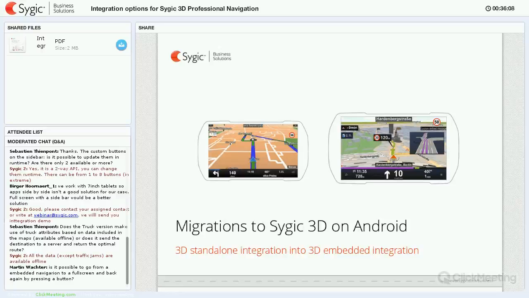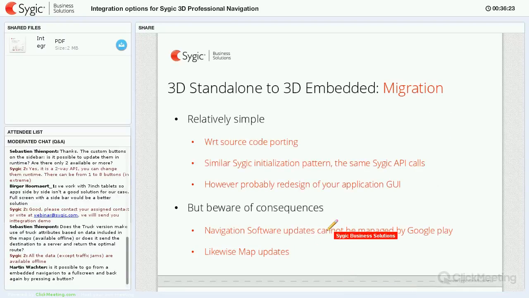And now I have the last one, which I call the challenging one, which is migration from having the standalone integration to embedded integration in the 3D version. This is actually relatively simple with respect to source code porting, because we took a very similar initialization or interaction pattern with Sygic, which has been in the standalone integration. And of course, we have the same Sygic API calls, so there is 100% compatibility.